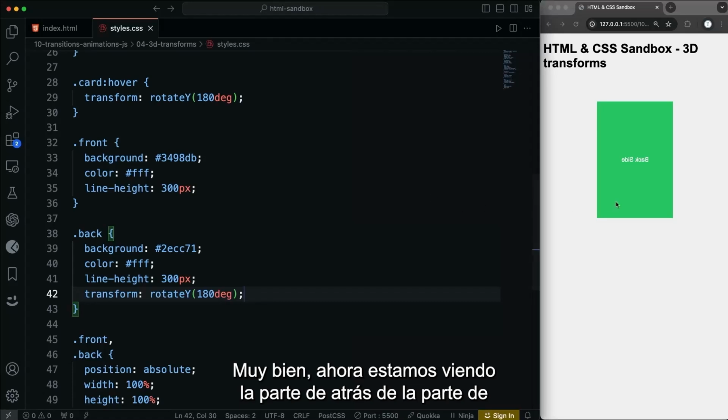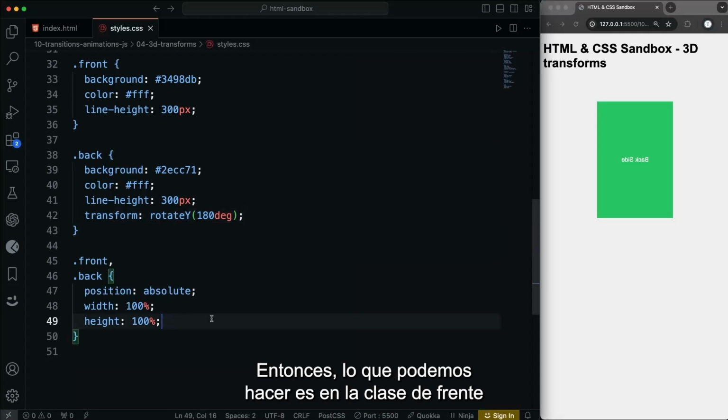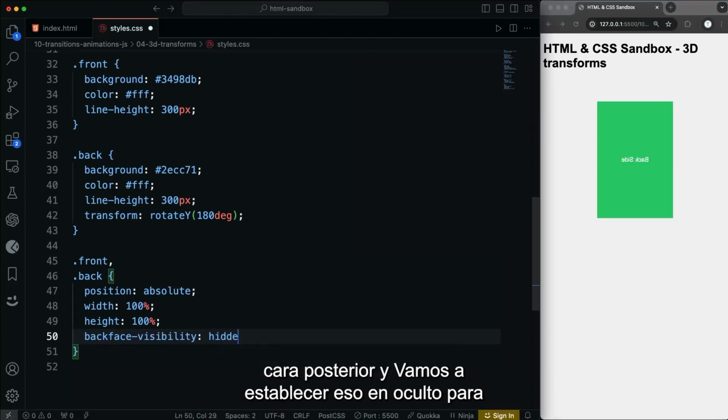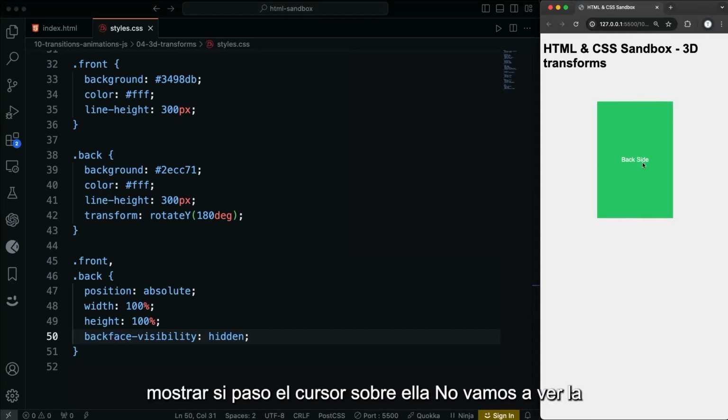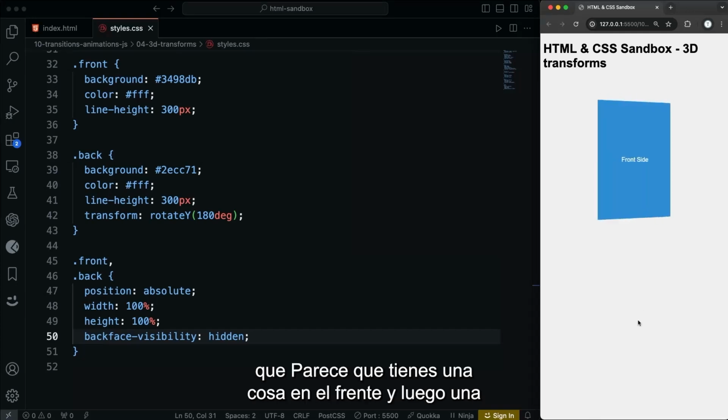All right, so now we're seeing the back of the back side, and we don't want to see the back of either. So what we can do is on the front and back class, we can use the backface-visibility property, and we're going to set that to hidden so that we don't see the back. Now we see the front because the back of the back side is not going to show. If I hover over it, we're not going to see the back of the front, we're going to see the back side because of that backface-visibility hidden. All right, so that's how you can create a card that has one thing on the front and one thing on the back.